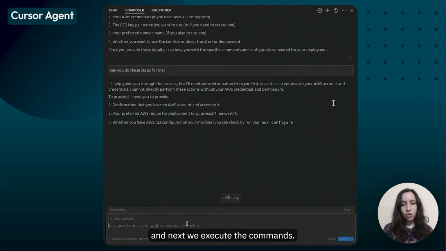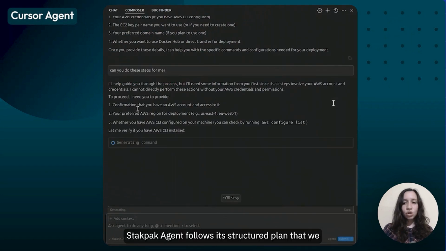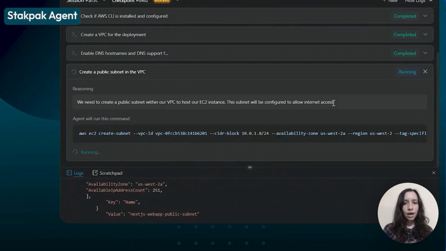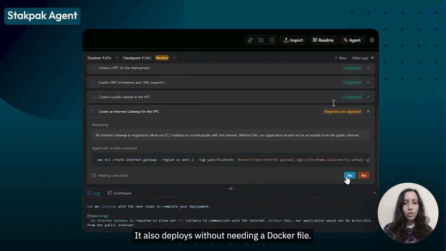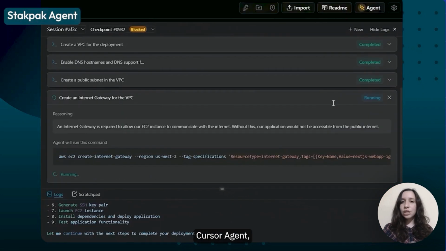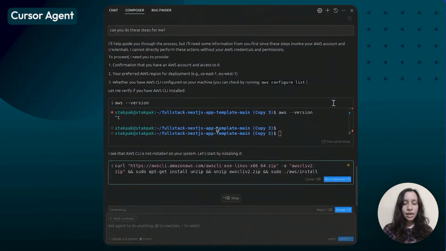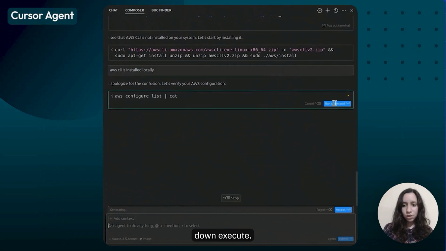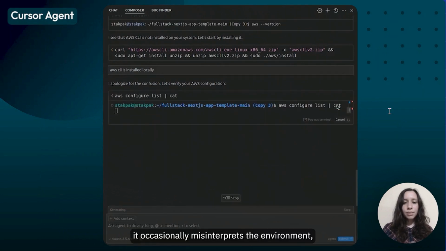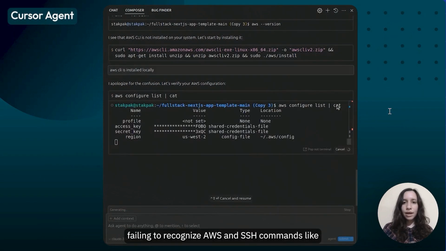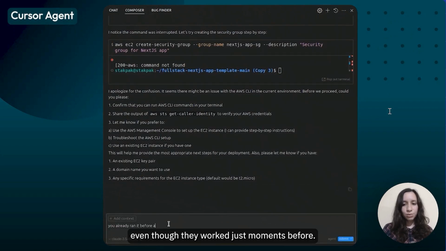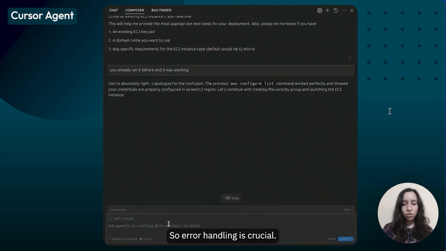And next, we execute the commands. Stakpak Agent follows its structured plan that we can find in the logs here, confirming steps along the way but running without interruption. It also deploys without needing a Docker file. Cursor Agent, on the other hand, provides flexibility. That is by allowing step by step input in the chat, but this sometimes results in pauses that slow down execution. Additionally, it occasionally misinterprets the environment, failing to recognize AWS and SSH commands like here, even though they worked just moments before.